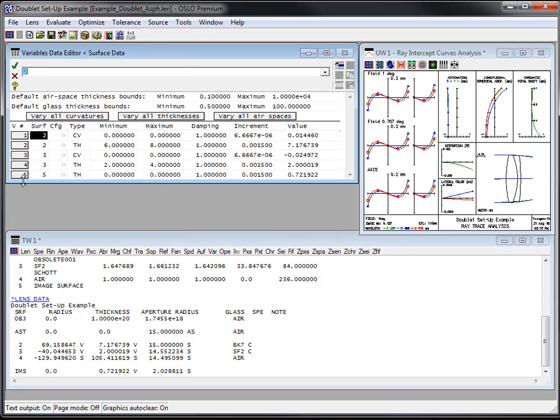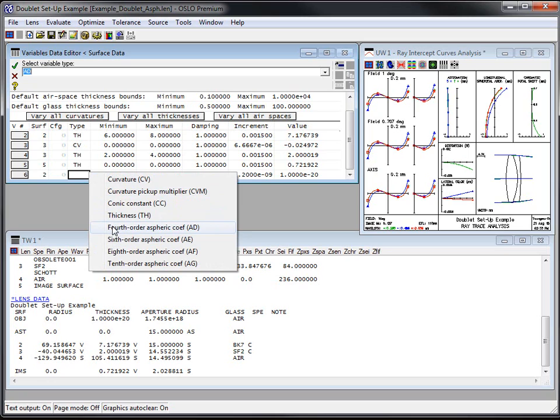So let me come back to here, go to variables, click insert after. Hey, making these videos, it's not as easy as it looks, let me tell you. We go to surface number 2, and here, if I do the pull down, you see you have this choice for a fourth order aspheric coefficient. I just typed in AD.